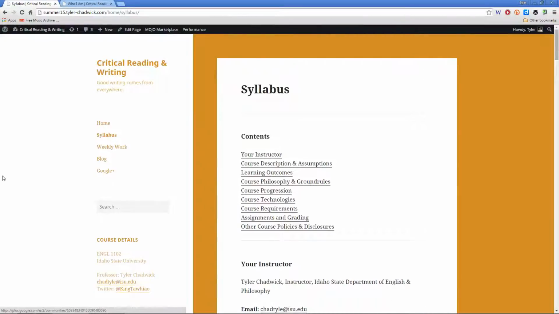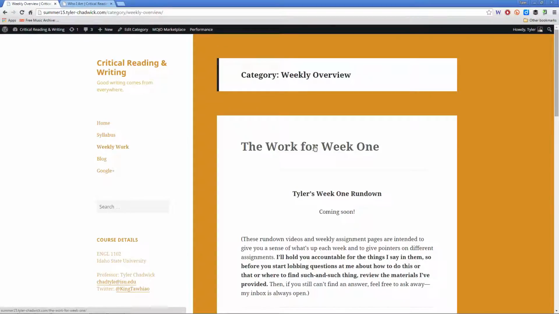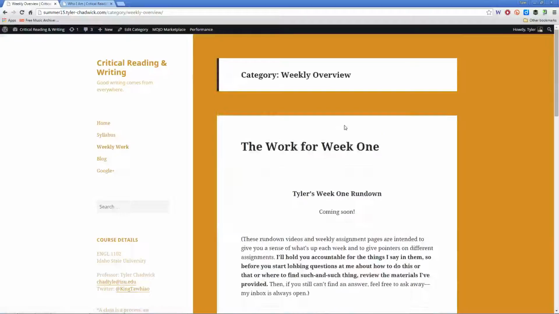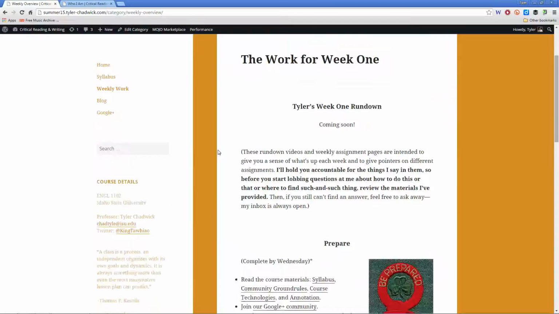Now, each week I will post the weekly work, and you'll be able to access this. You can click on the weekly work. Obviously, that's a good place to start. There's the work for week 1, and the other assignments will be posted here as well. The work for week 2, the work for week 3, the work for week 4.